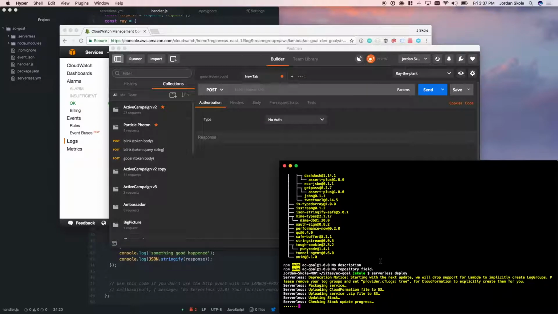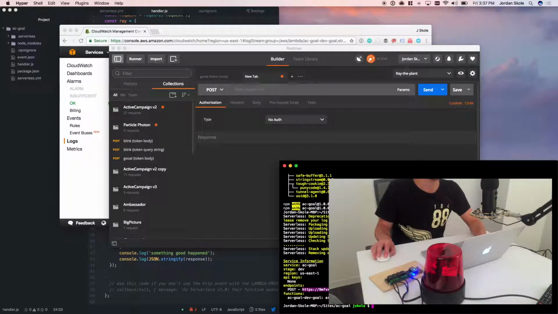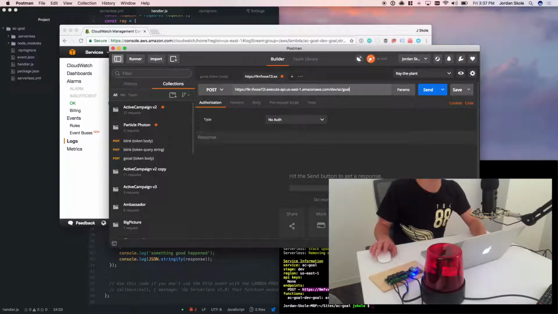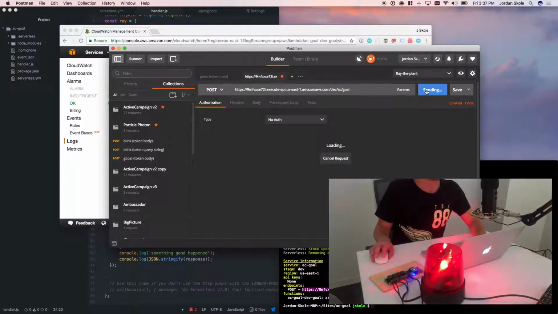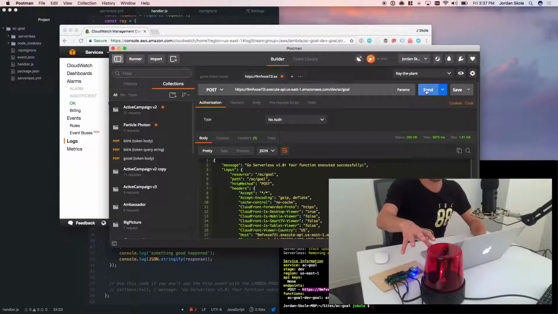This time we're going to be hitting AWS with the post request instead of hitting the lamp or the goal directly. So here's the URL. The reason we're doing this is because we want to take a look at the logs. So sure enough, it worked. The light is blinking. We were able to hit that endpoint.